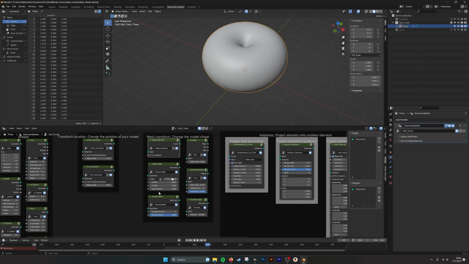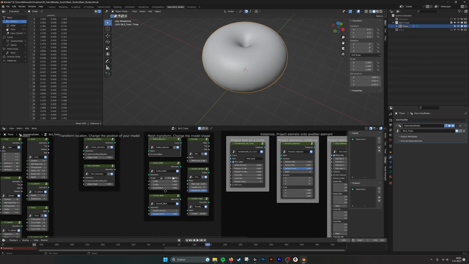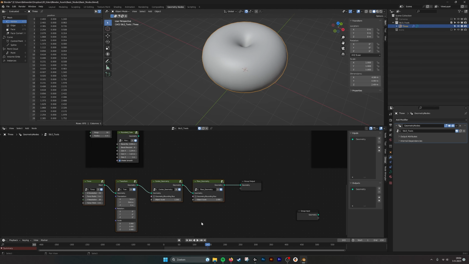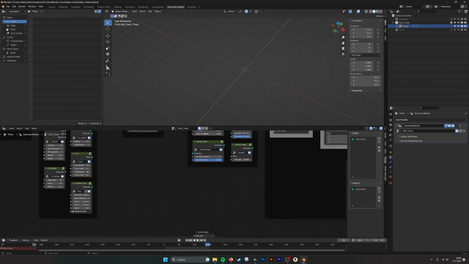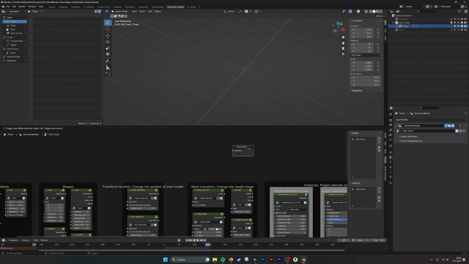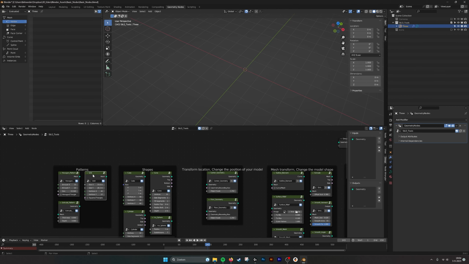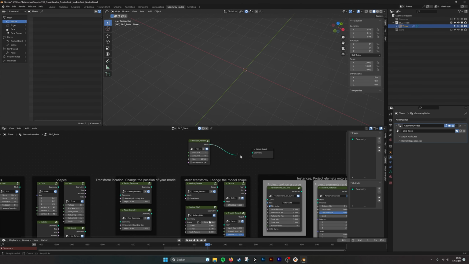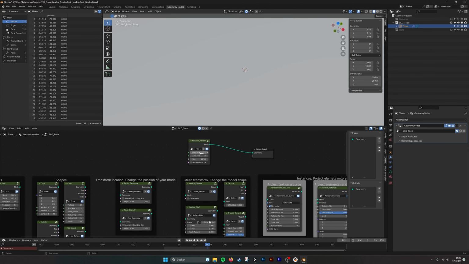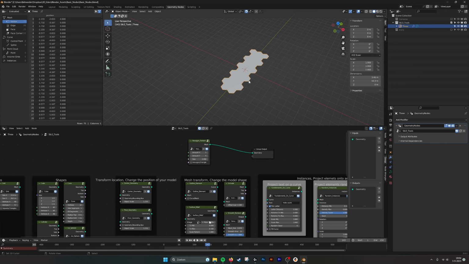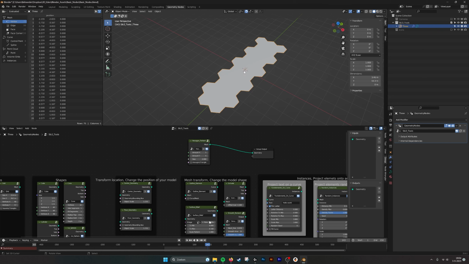We also have mesh transform nodes. For example, if we delete this one, we put the group output up here. When I take a grid here, or this one, hexagon. Command C, Command V. Then I give them 5, for example, and 2. For example, this is a shape.